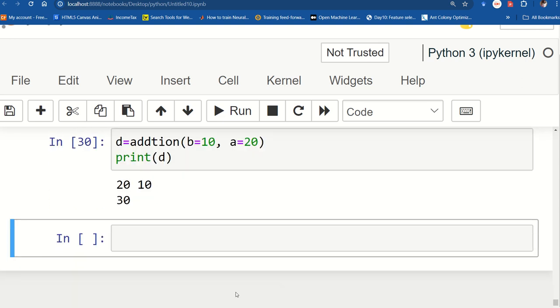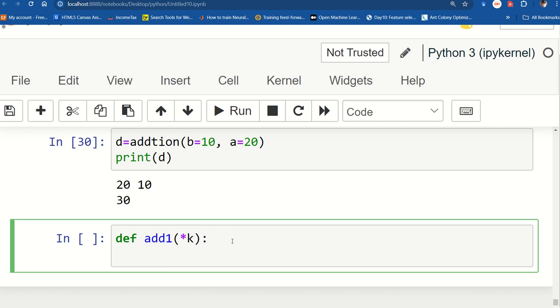Now how will we use variable length arguments? Variable length arguments can be used in two ways. One using non-keyword arguments, another using keyword arguments. How will we do that? Let me show you a function again. I'll define add1. Now a variable length argument will have a star and the variable name. It will generate a list of elements in the form of a tuple and we can then work on this tuple.